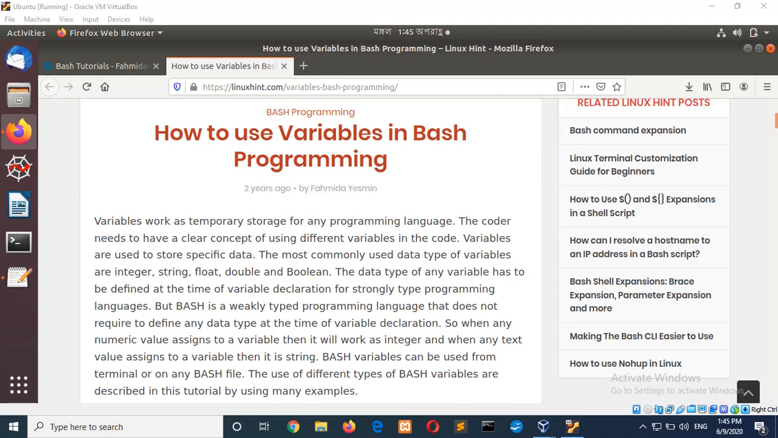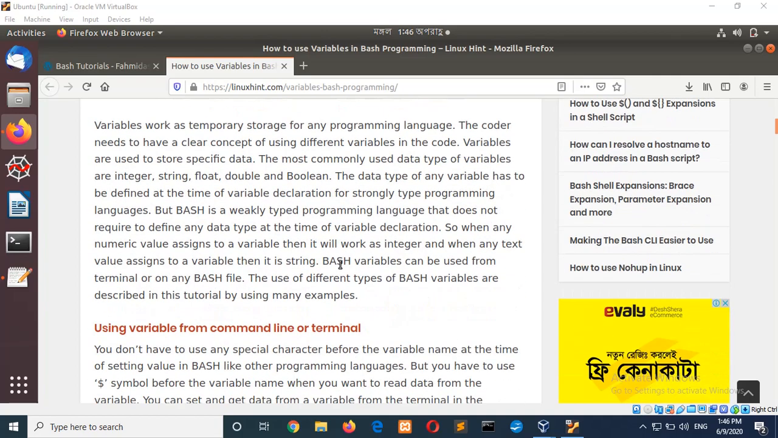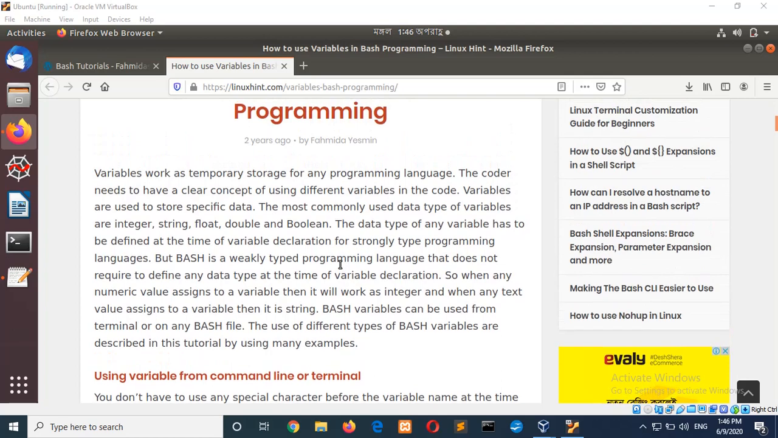In this tutorial, I will show you how you can declare variables in Bash. Everyone knows what a variable is. A variable is a temporary storage, and the value of a variable can be changed anytime. Variables can store any number, any string, or any boolean data, like in other programming languages, in Bash.